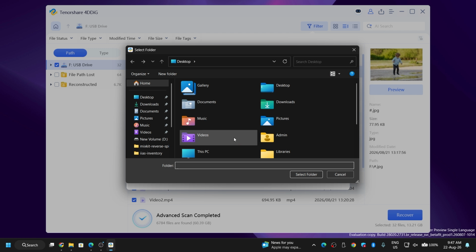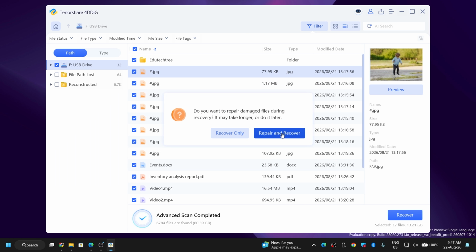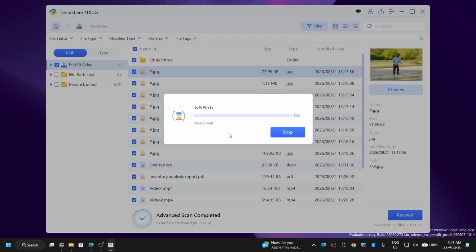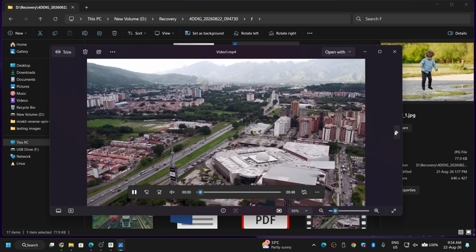One important thing to remember when recovering deleted data is that you should avoid saving the recovered files back to the same location whenever possible. So for this demonstration, I'm going to choose a different destination drive. I'll start the recovery process, and once it's finished, I can open the destination folder and verify the recovered files.